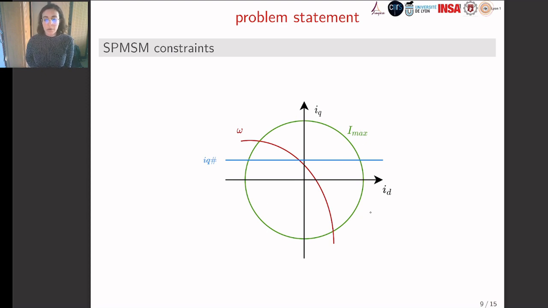You see here in green is the current saturation, the current limitation. In red is the voltage limitation at a given speed omega, and in blue is the load torque. So you can see here that the optimal point can be found easily, which is this one, and the algorithm is actually going to compute this point. So you see if the torque increases, for example here, the solution is going to be here.